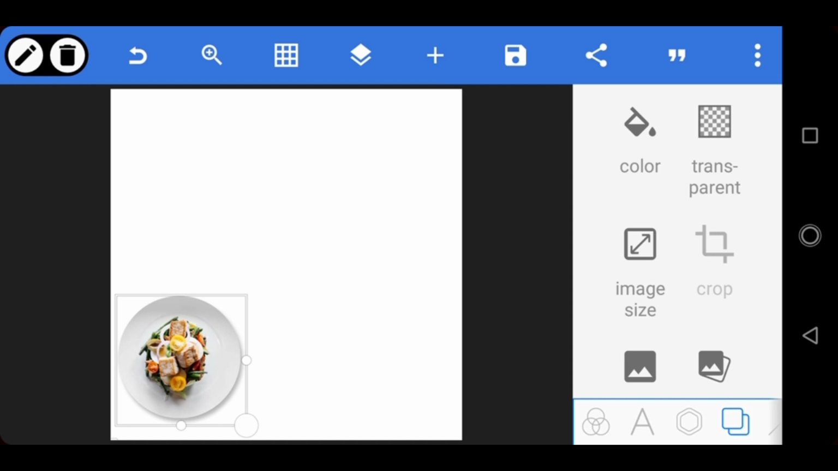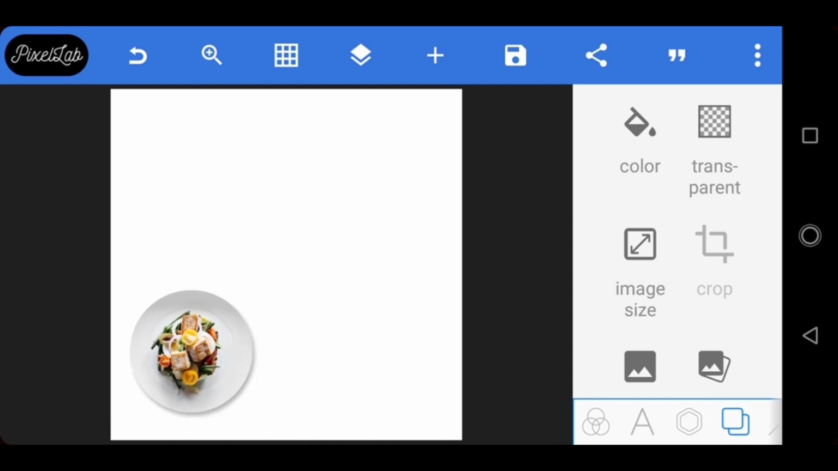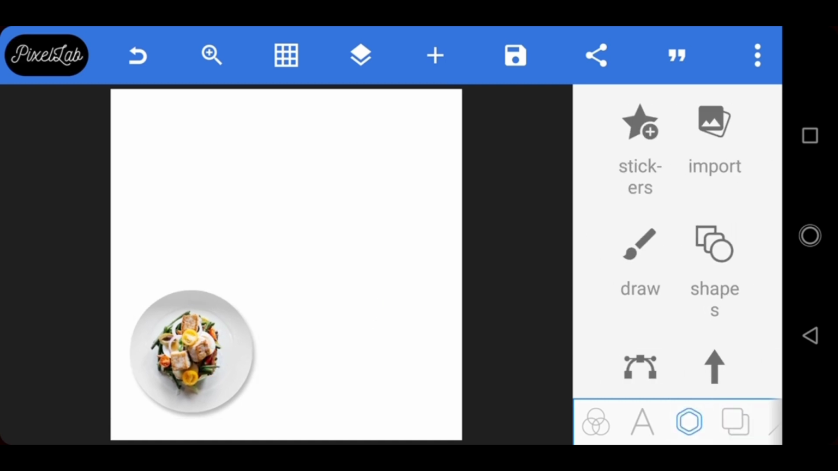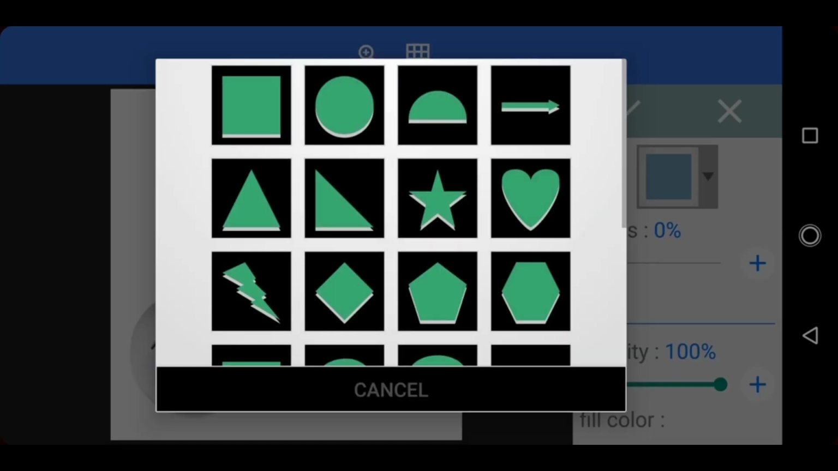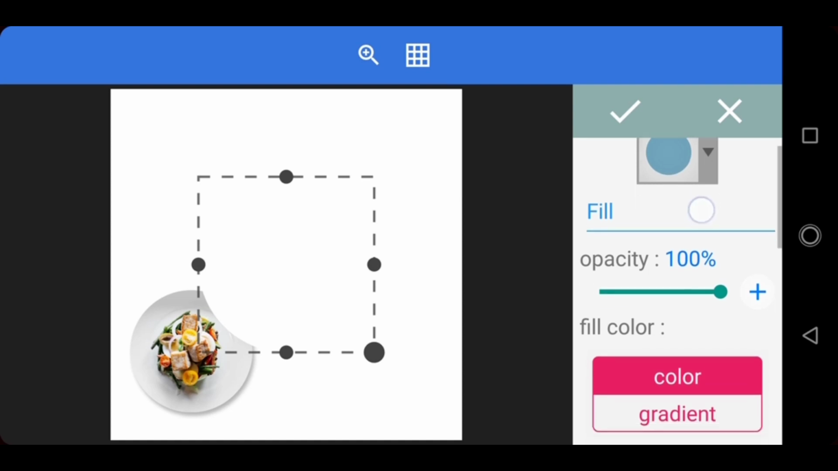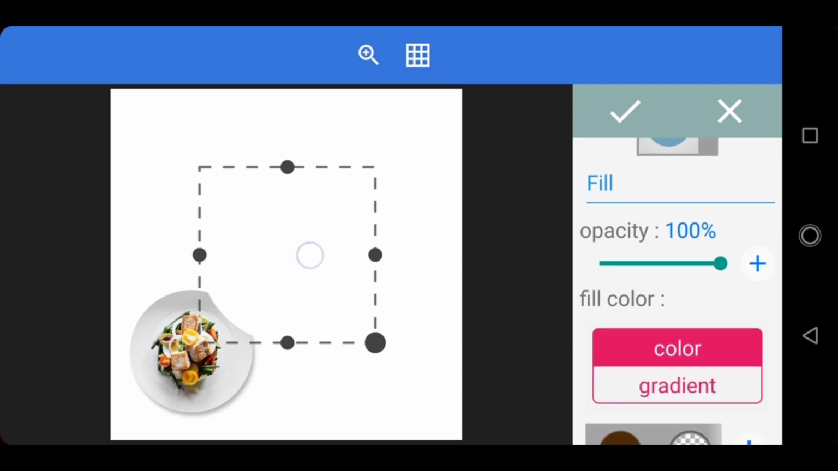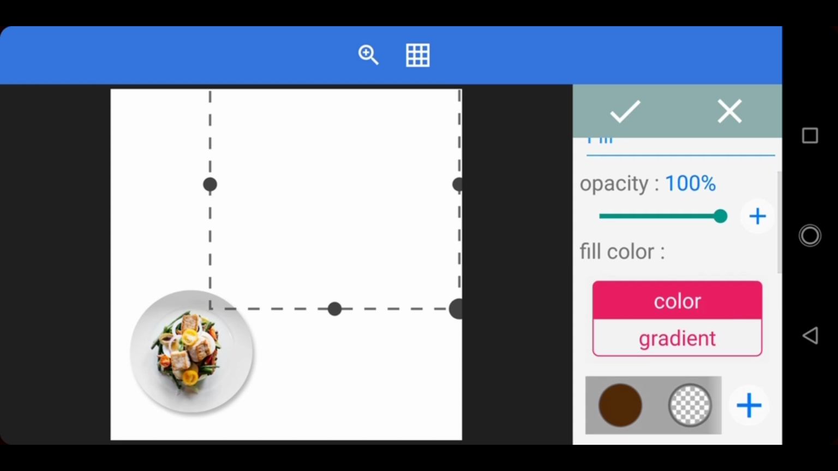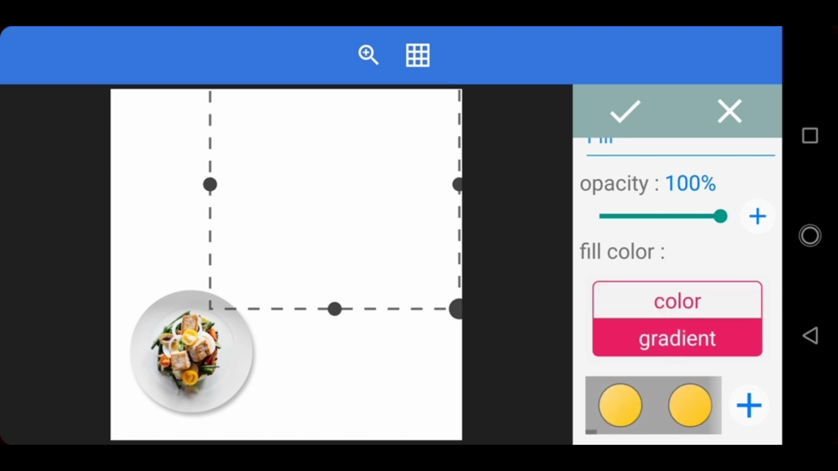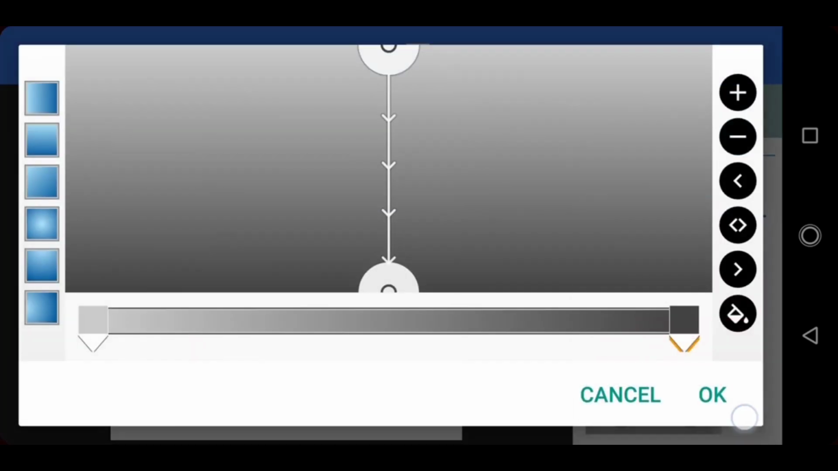Alright, so I want to pull out a circle. So I come to this middle right here and pull out a circle or a shape, then change that to a circle. And the color that I want to use for this circle is a color which is already present in this image right here. And for this particular video, I want to use a gradient color instead of a pure color. So I come to gradients, then I click on this add button.